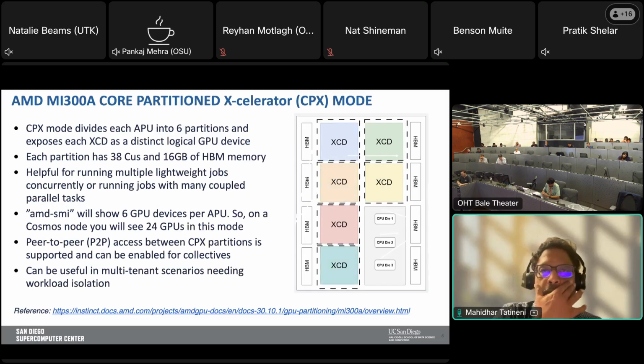The last mode is the core partition, CPX mode, which basically divides the APU into 6 partitions and exposes each XCD as a separate GPU device. Each partition has 38 CUs and 16 gigs of HBM memory. This is really useful if you're running multiple lightweight jobs concurrently, or running a job that scales well but has lots of coupled parallel tasks. In this case, the AMD SMI will show 6 GPU devices per APU, and you'll see 24 GPUs on the node.